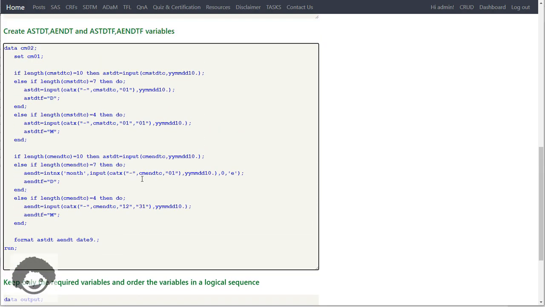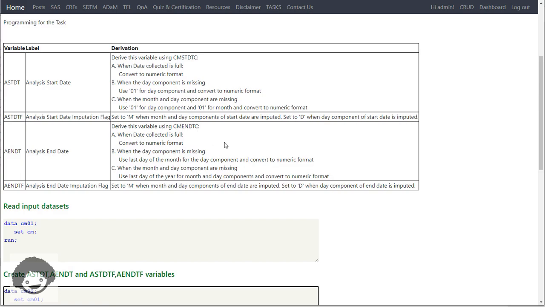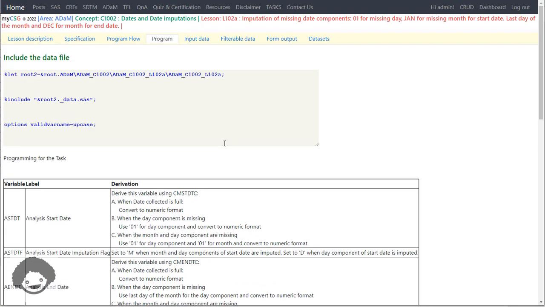So this is how we can impute our dates based on the specification given. There can be different algorithms as per the analysis needs, but this is one such approach.